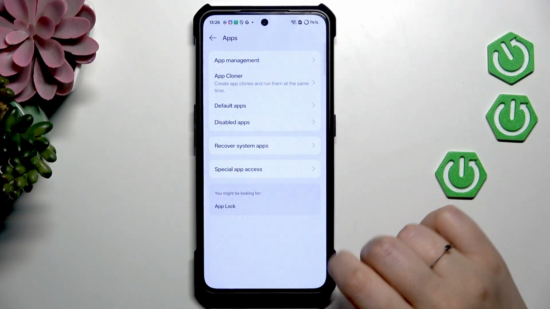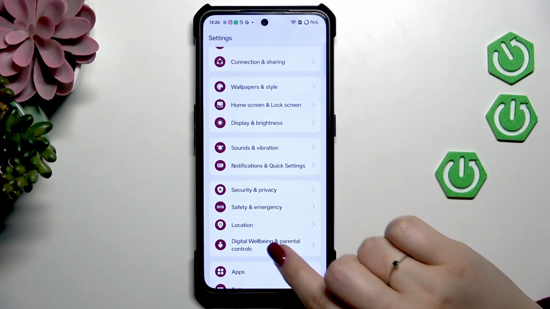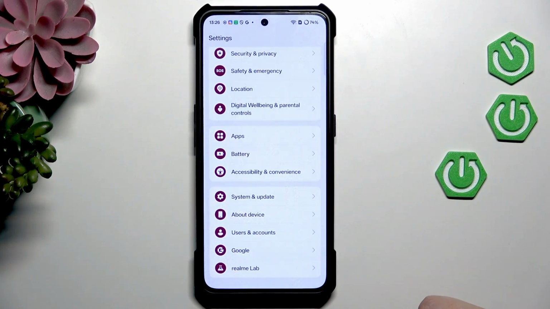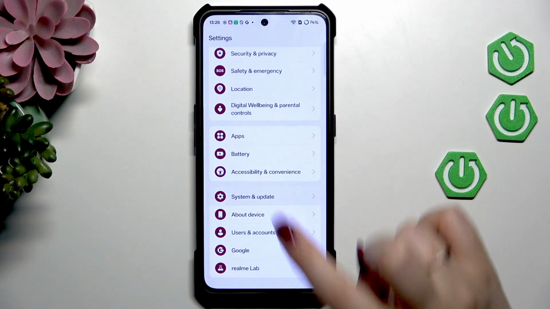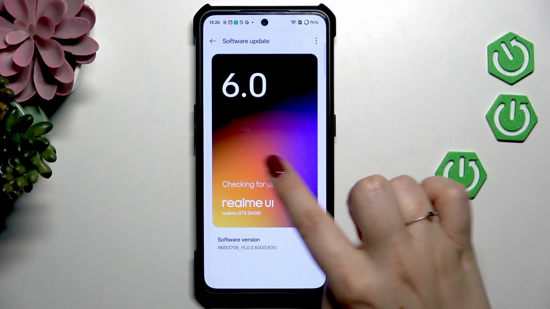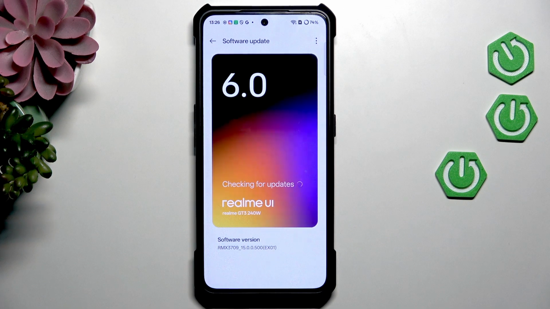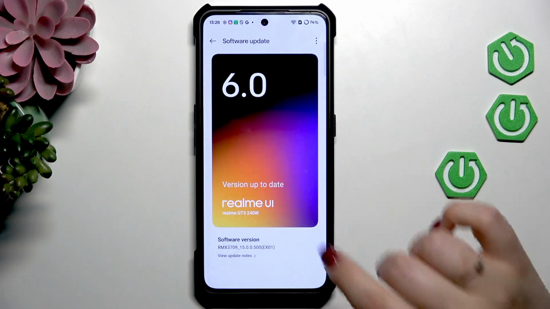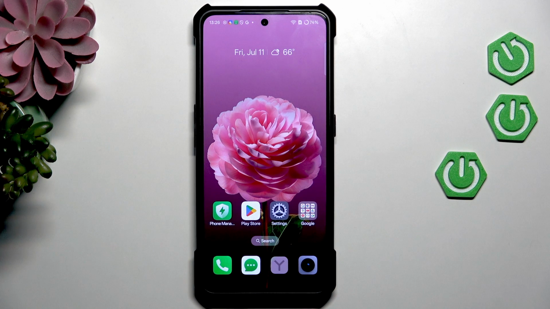Again, make sure that you've got the internet connection. Then let's scroll down to the very bottom and find System and Update. And here we've got the software update. After tapping on it, your device will check for the updates, and you will be able to find whether you've got the update pending. If so, I highly recommend to download it and install. Alright, so that will be all.